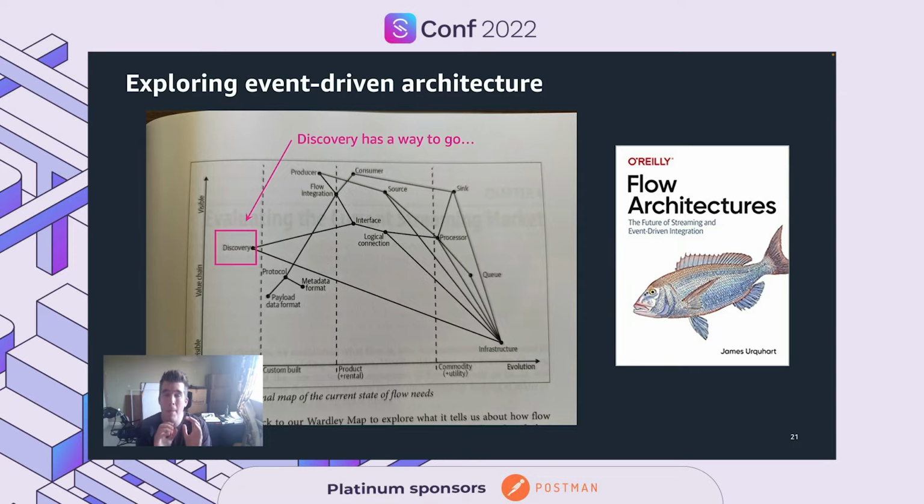Anyway, a part in this book that really stood out to me was this Wardley map. As you can see here, I've highlighted on the left the discovery phase: discovery of producers and consumers, the need for that, and where it sits along this whole life cycle.